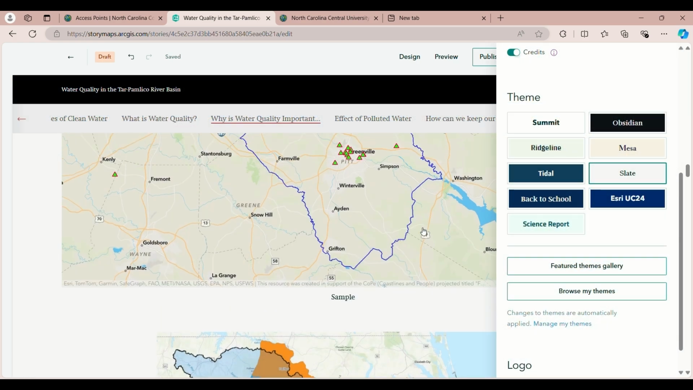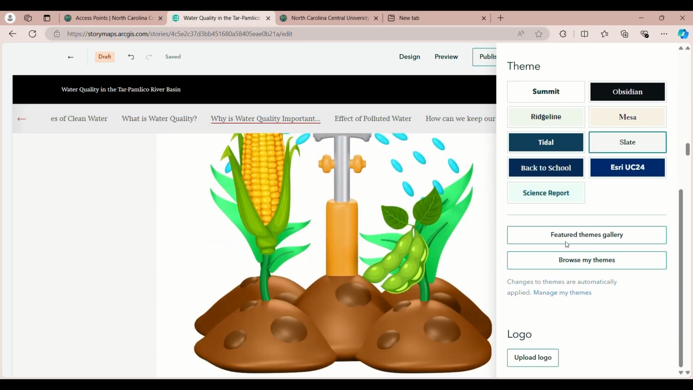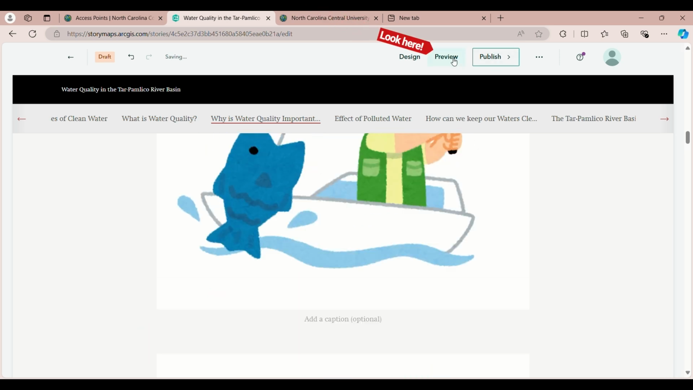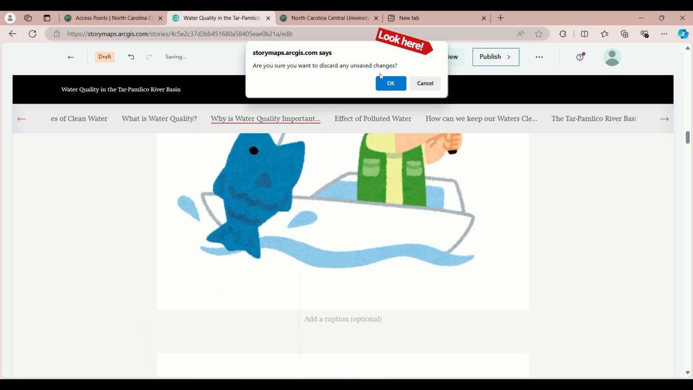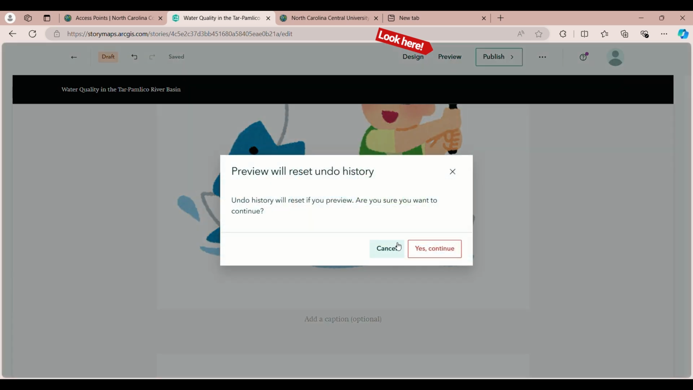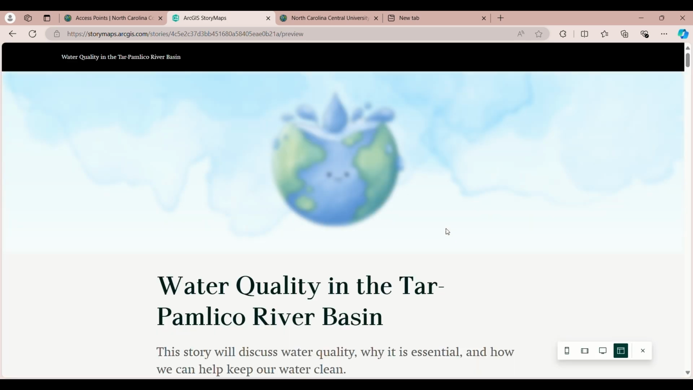Once you are done with all the edits and everything, then you preview. Are you sure you want to discard any unsaved? Okay, still saving. Now it's saved. So now preview. So this is what my story map looks like.